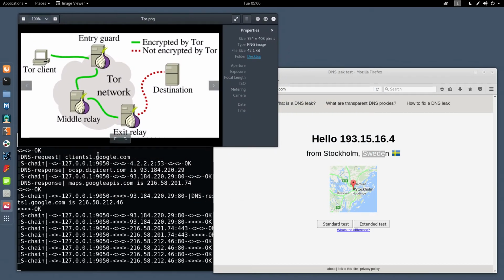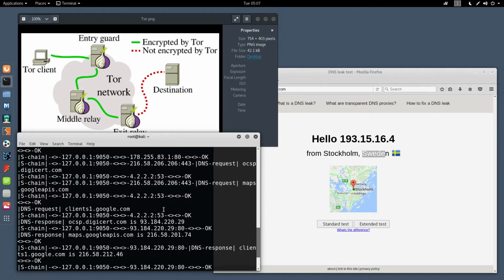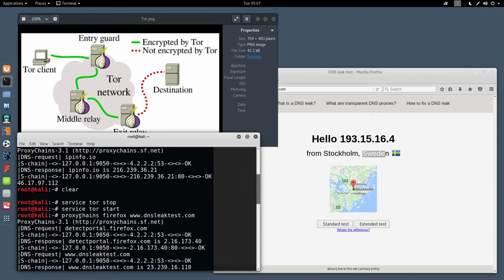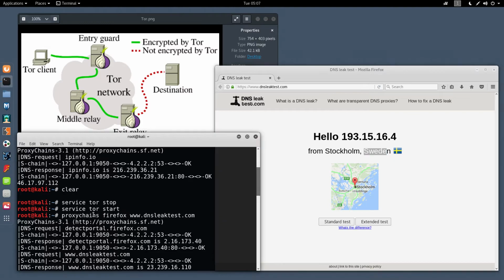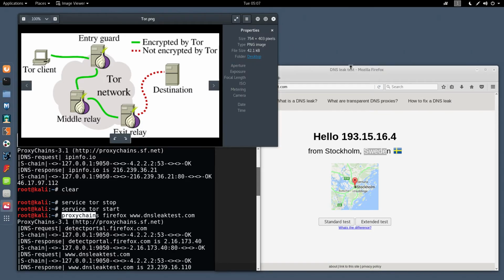Perfect. This tells us that my communication from my Tor client, I'll just picture here. So these happenings here are from my Tor client, by using proxy chains. This is not that important, but it's just part of the flow here. Proxy chains, and we have Firefox. What this is basically saying is all communication through Firefox is going to be routed through the proxy chains, which is going to forward it off to Tor for me.